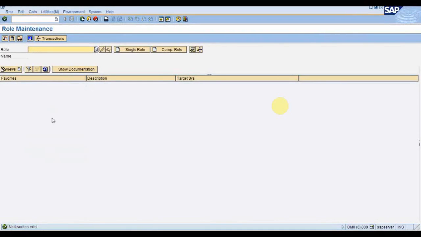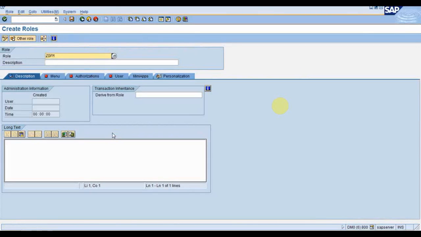In this screen, we will be creating one role. Suppose Z manager, suppose DFM role. Suppose I have one DFM role, divisional finance manager, and just click on single role. These roles will be created by the basis people. You don't have to worry about it, but you should know how it is created. That's the reason I'm showing you.